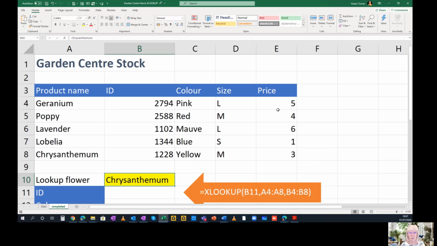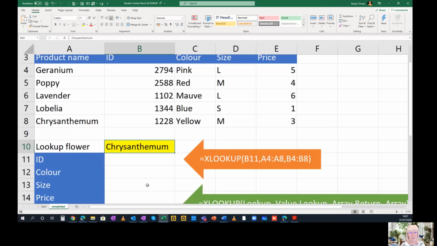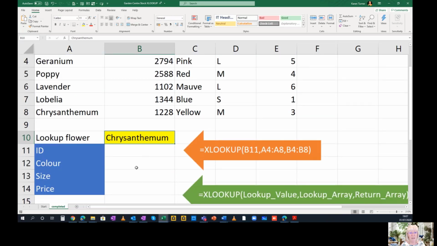So the idea when you're looking something up is the area where you're going to look it up is actually not right next to it, but maybe on another sheet or on another part of the spreadsheet. And this list could be thousands of items long. But we want to find, for example, in this case, the flower and what its ID number, its colour and price and size are. So I've just coloured in the cell that I would type the flower name in bright yellow so that you can spot it. And I'm going to make my XLOOKUP function work in the cell below.